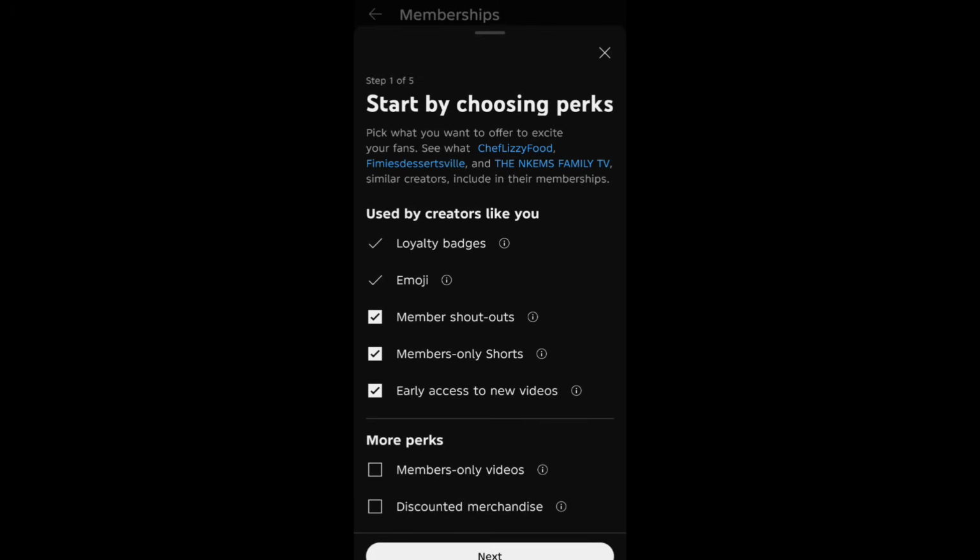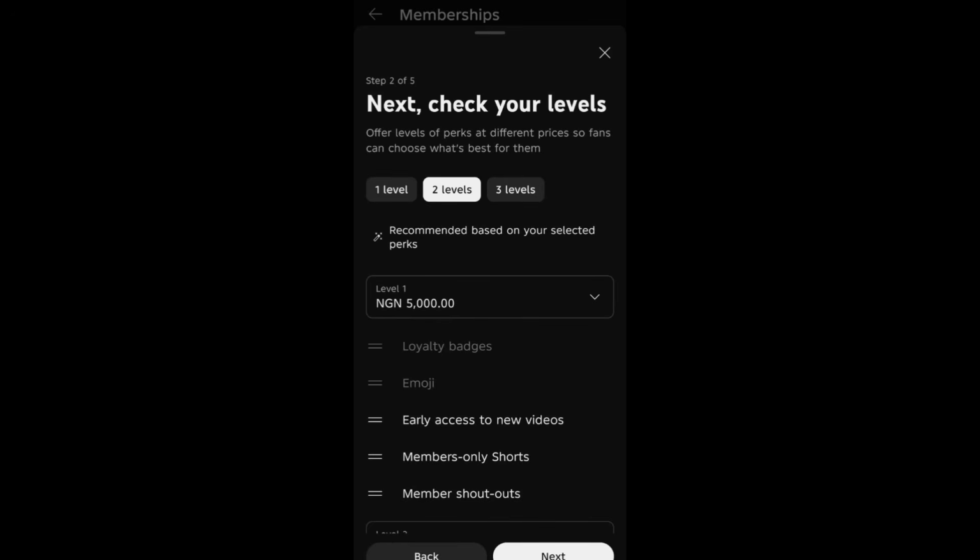So if you click on explore next step, you can see start by choosing your perks. Now perks are what you want to offer to your fans. See what these persons, they're just going to give you recommendations used by other creators. You understand? So now for you to continue, you can go ahead and leave these three as they are ticked. If you want to add more perks, which are membership-only videos or discounted merchandise, you can still tick those. But this is what is used by other creators like you: membership shout-outs, membership-only shorts, early access to new videos. Okay, now go ahead and click on next, which will take you to level 2.